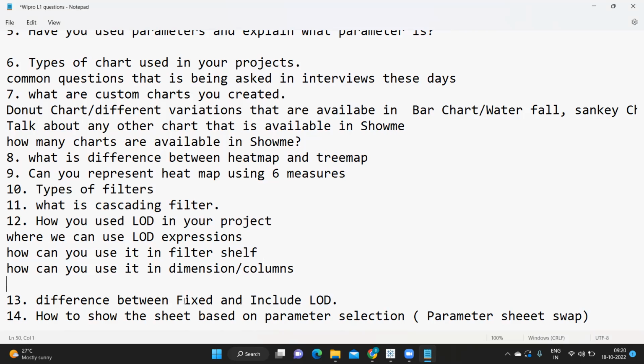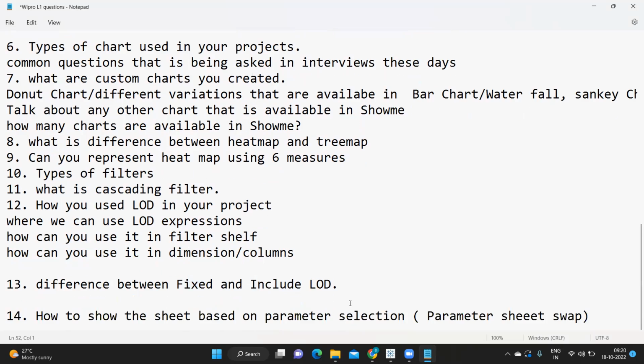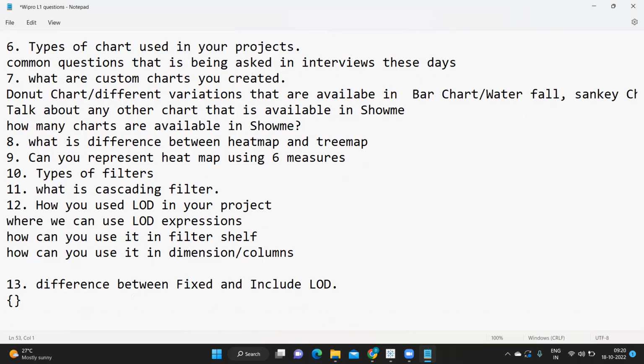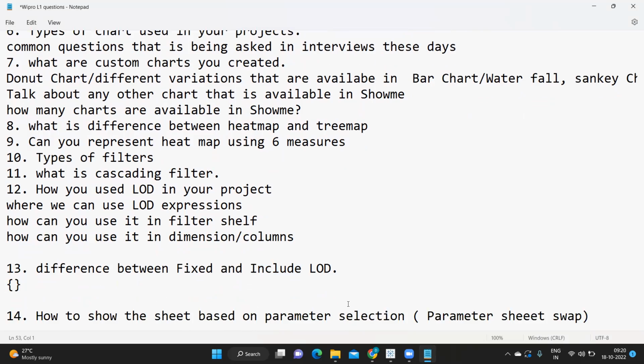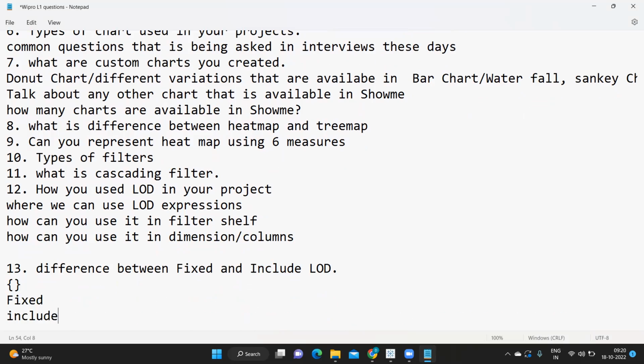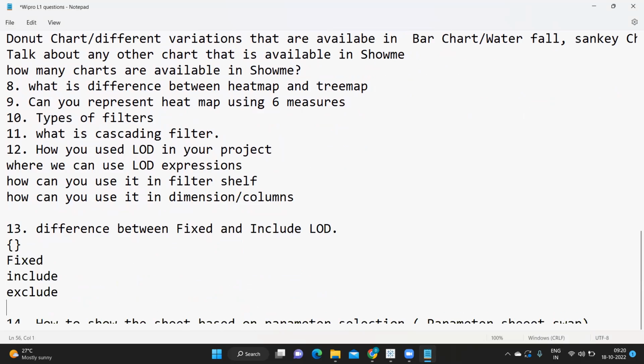So the difference between fixed and include LOD. LOD expressions are very powerful. Anything that is written in curly braces, Tableau will treat as an LOD expression. And we have scoping keywords for that: fixed, include, exclude, and at Tableau level. Fixed means you are specifying the dimension at which you want the aggregation to be done. Simple.